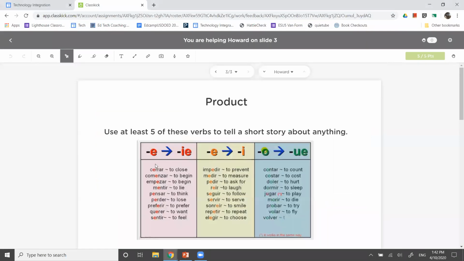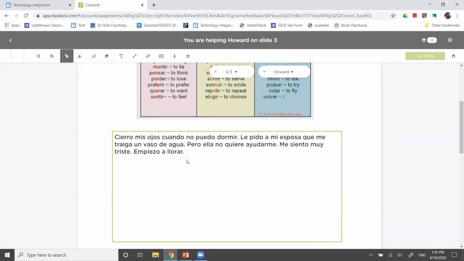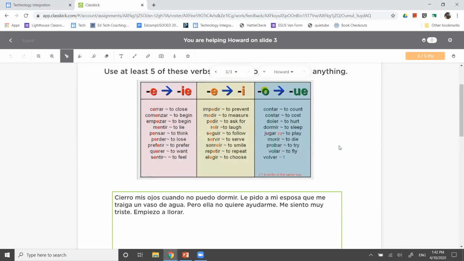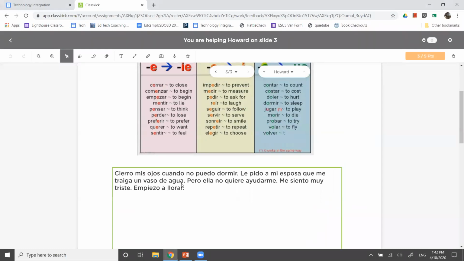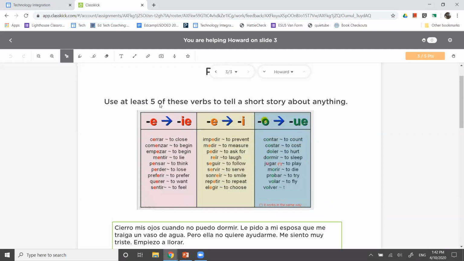Here's an example where this is not automatically graded. I've already graded it. I put in 5. I can change it down to 3 if I want to change it down to 3. So I have to translate this for you. We don't have any Spanish teachers here, but I have to translate this to you, right? It says, use at least 5 of these verbs to tell a short story about anything you want.